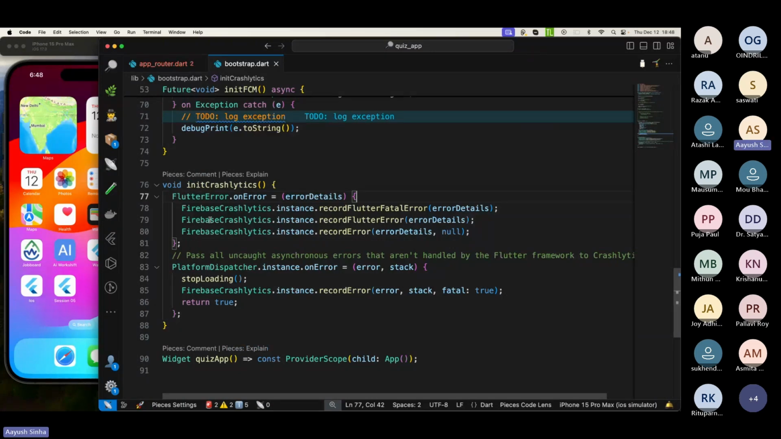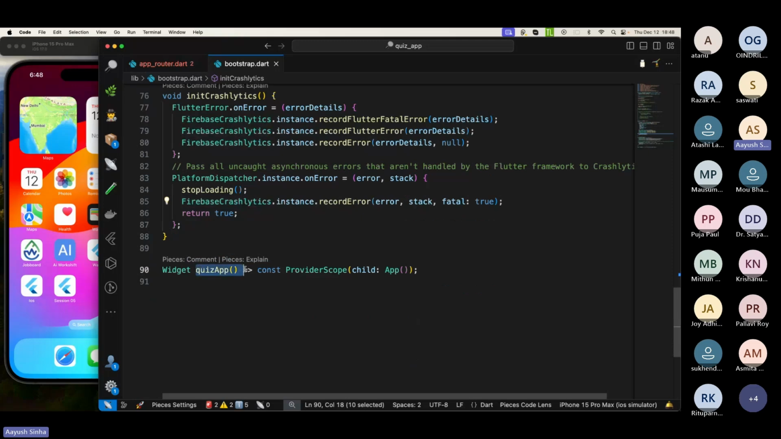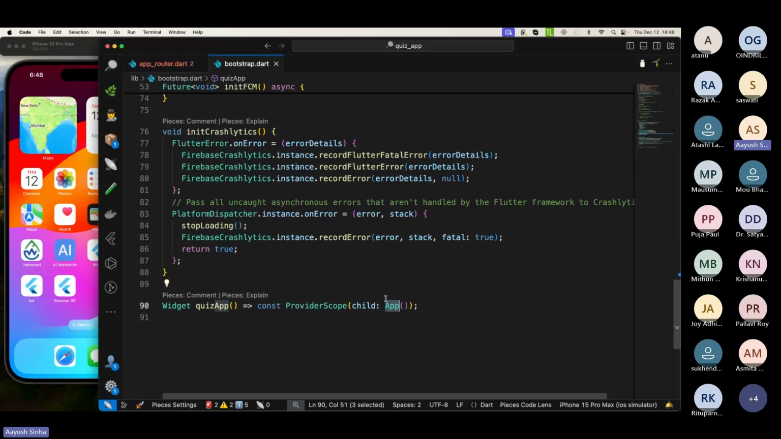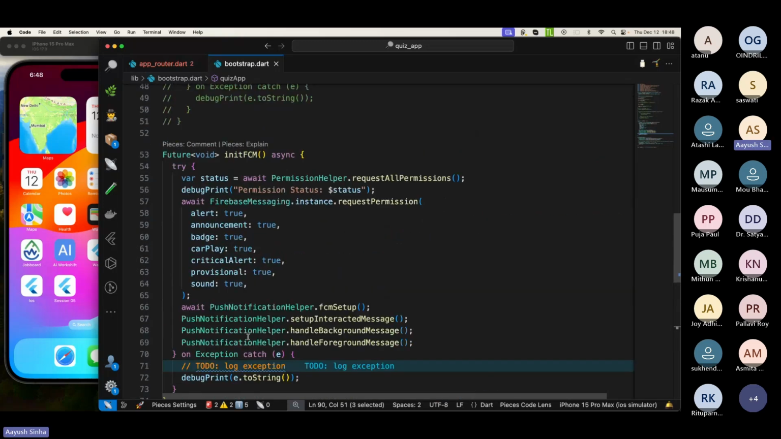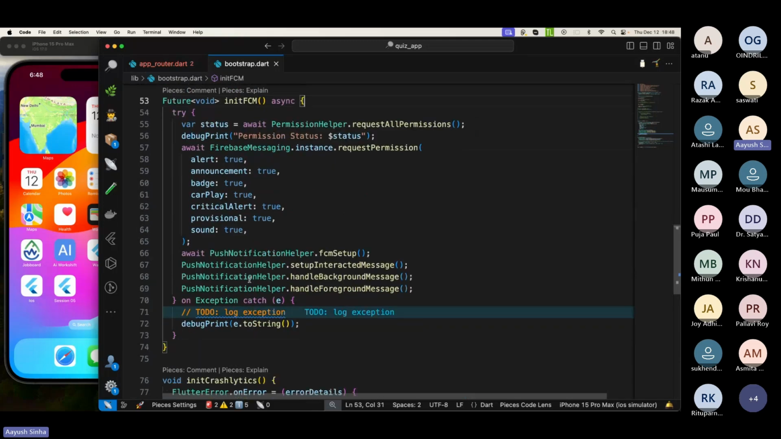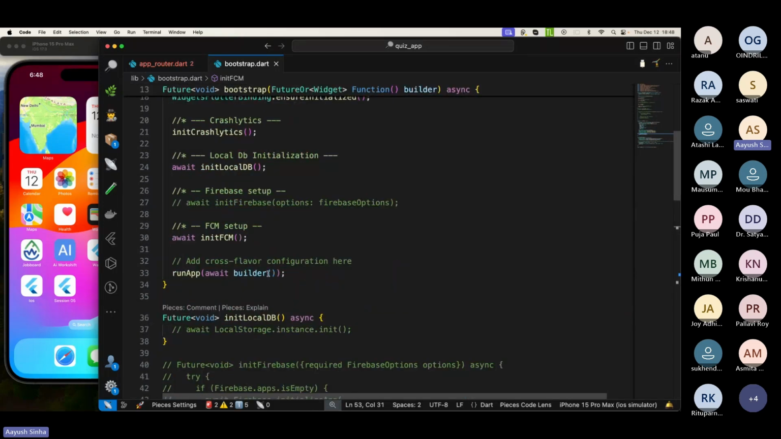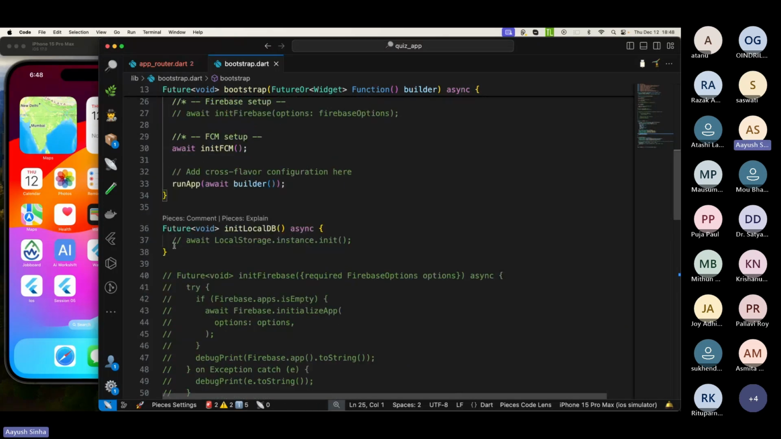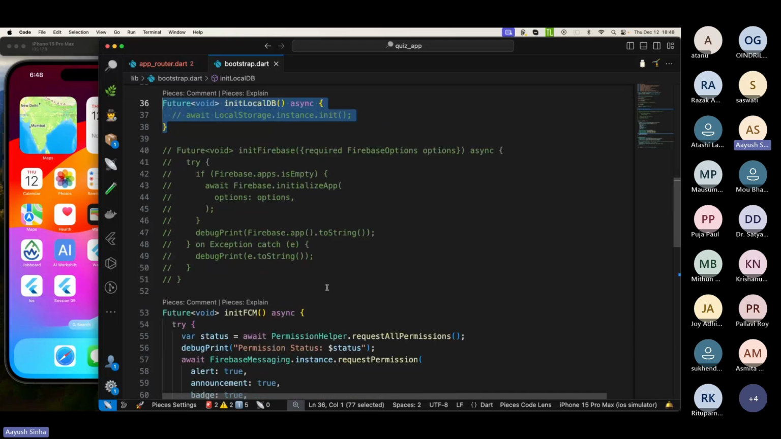So we are just overriding some functions for Flutter error and also recording the error and passing it to Firebase Crashlytics. Then we have a function here, quiz app, which is returning nothing but the provider scope wrapped with the app widget. Where is the app widget? We have that in the app.dart. I will show that. Now we have one more function, which is initFCM and initLocalDB. For initLocalDB, I haven't implemented it till now. I will implement that.